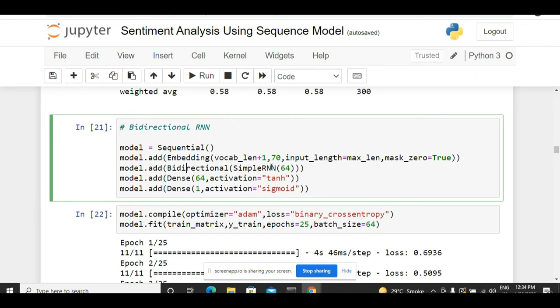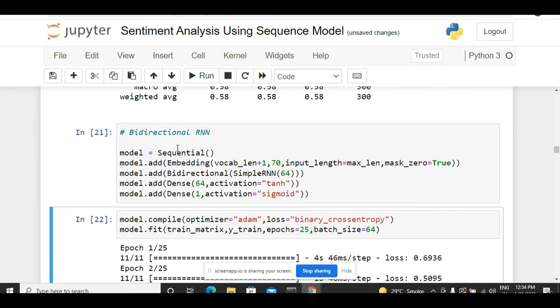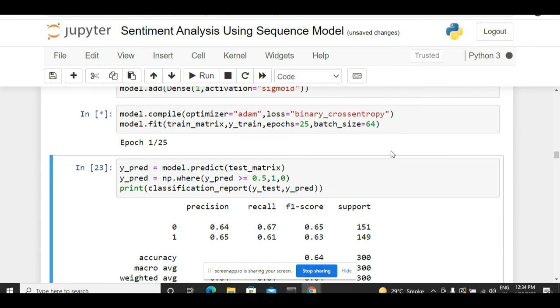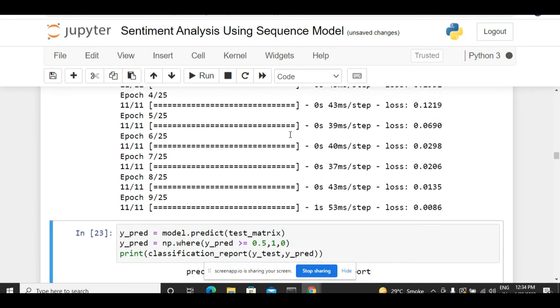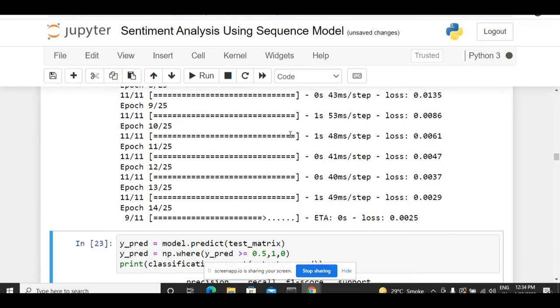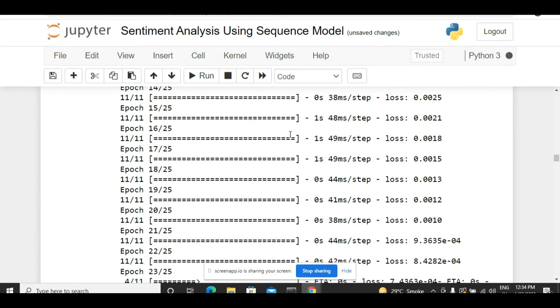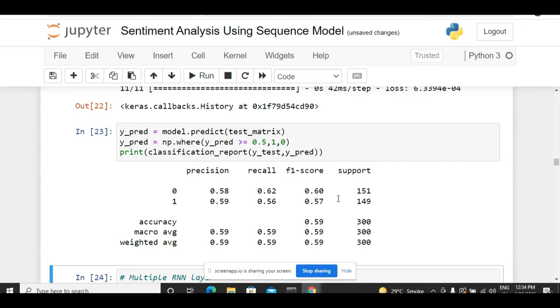Let's see if there is any improvement. First of all, we'll run this architecture. Then we will run the compile function and the fit function. Once again, but this time we are training our model for 25 epochs. We'll see if there is any improvement. After this, we'll call the predict function and print the classification report.